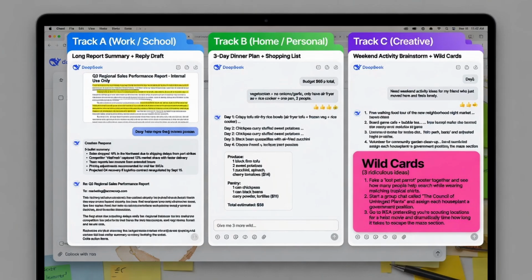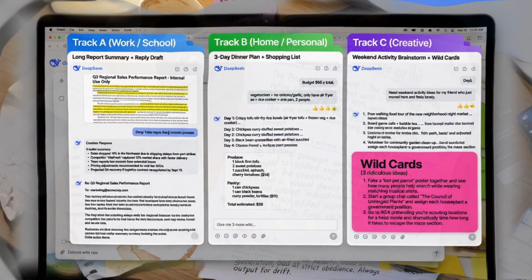Track B, home/personal. Plan dinner for the next 3 days. Give DeepSeek your budget, dietary restrictions, and kitchen tools. Ask for a shopping list, too. Track C, creative. Brainstorm 10 ideas for a small problem you have. For example, weekend activity, gift for a friend, name for a group chat, Instagram caption. Ask for wild cards. 3 ridiculous ideas.